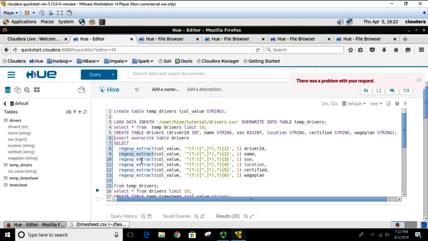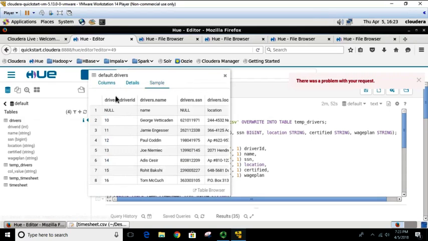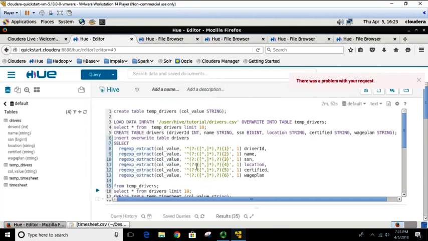When we run this insert regex query, it will take the data from the single column temp drivers and split it into various columns: driver ID, name, SSN, location, certified, wage plan. This is the functionality of this query, and we can see it here. When we go to the drivers table in the detail section, we can see in the sample that the data from the single column is split and populated into various different columns. This explains the functionality of this query.